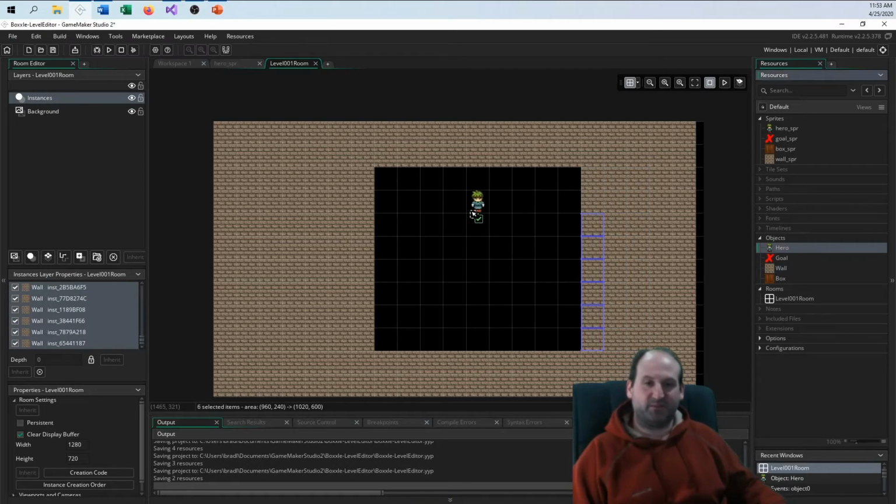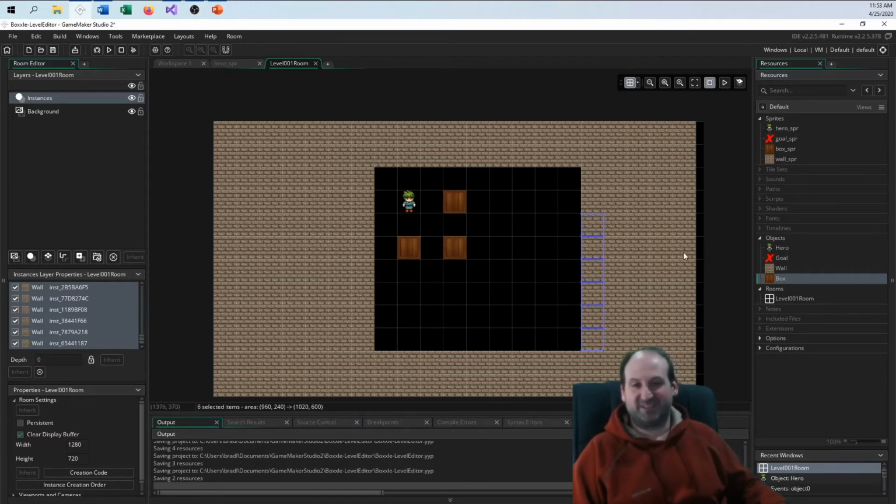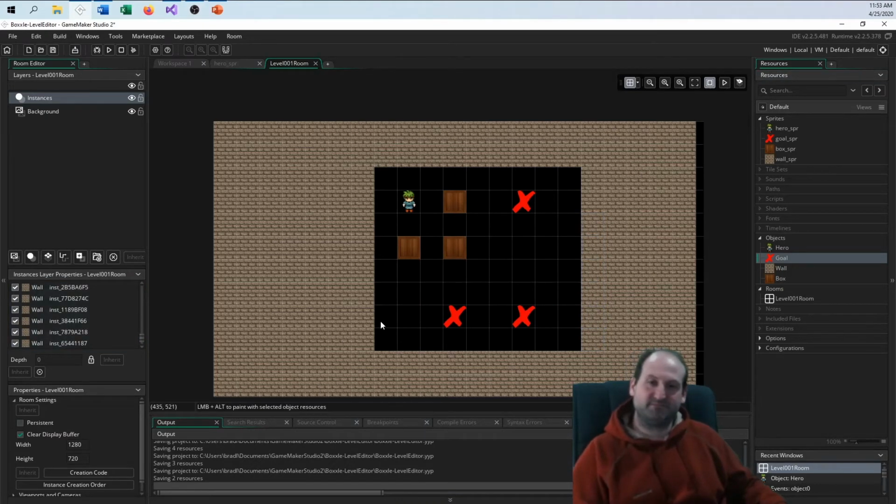Okay, so then there, put one hero in my room, give me 3 boxes, and again, we're not concerned about, we just have to make sure that we just put stuff in the room, just all 4 object types. There's my goal, there's my goal, there's my goal, just something like this. So this is my level design for my level 001 room.